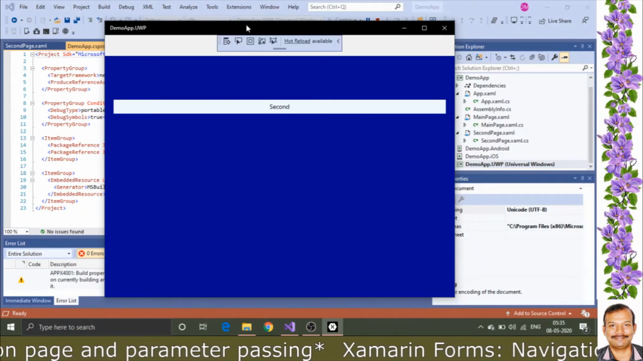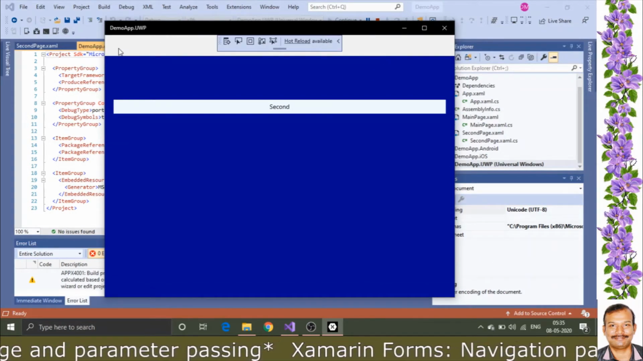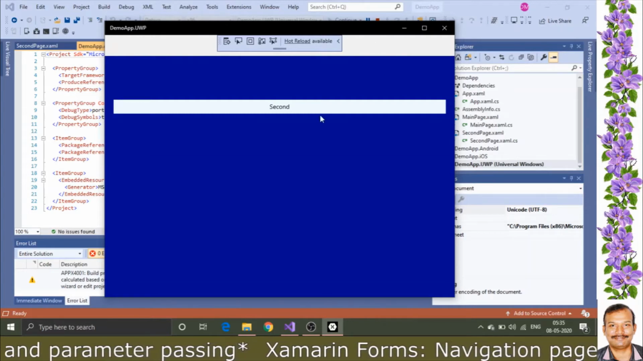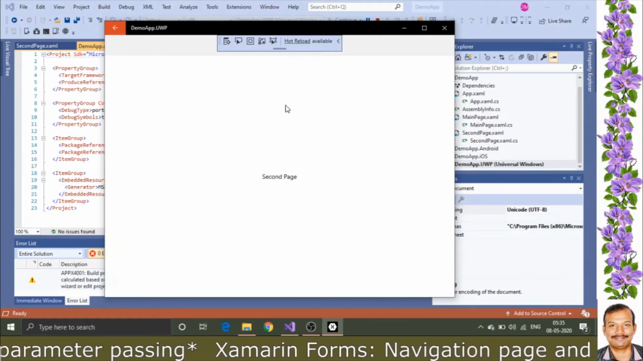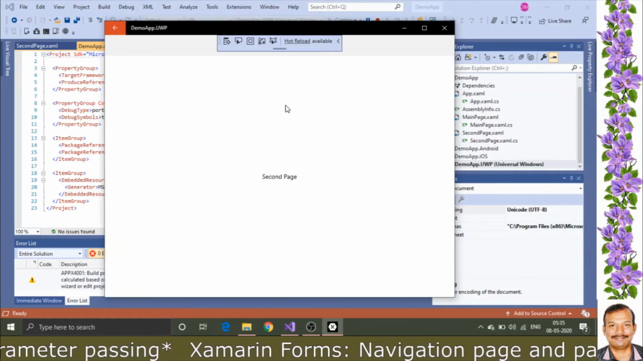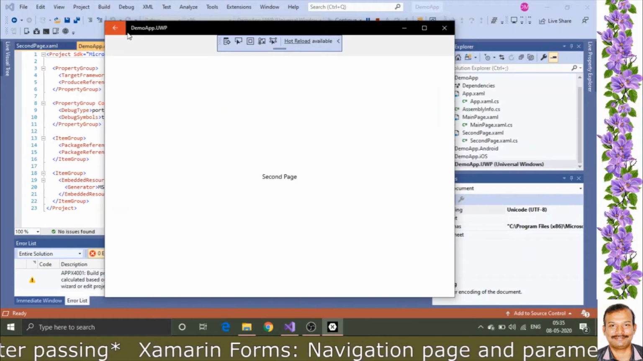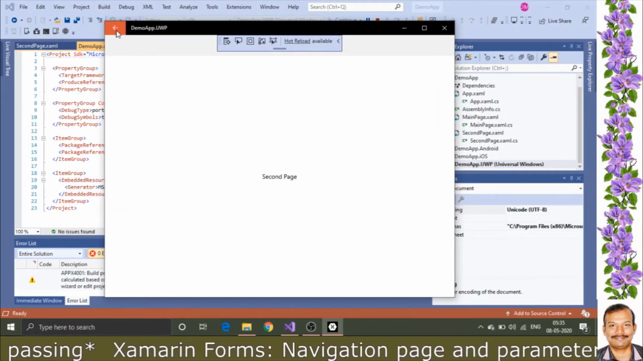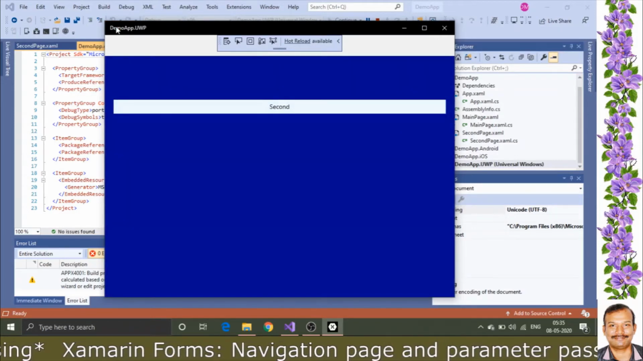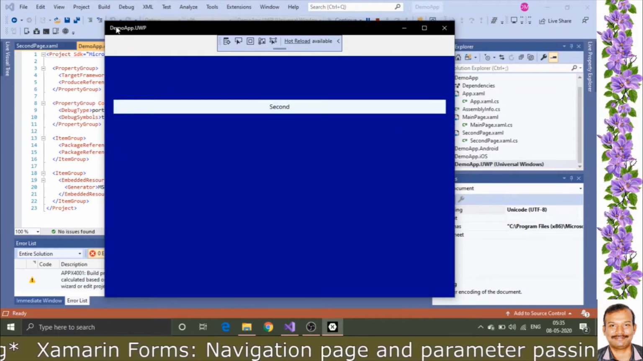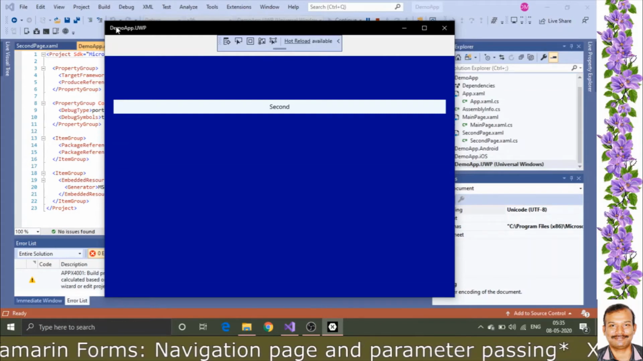Here you can see at the top, this is the navigation page. There is a navigation bar, and this is the button which we have created. If you click on this, it will go to the second page. Now there is one particular arrow mark shown in the top left corner. If you click this, it will go to the main page, which is the first page of this application. So that's how the process is.